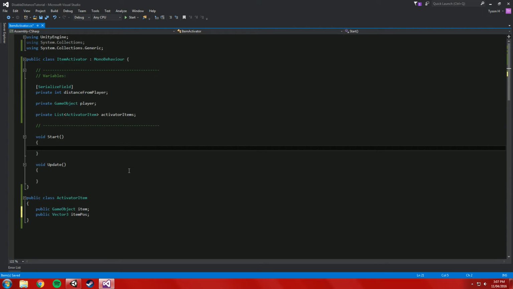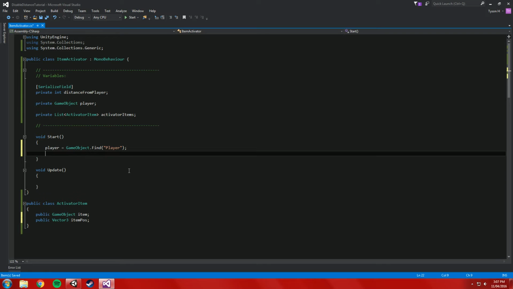The way we're going to do that is in our start function. We are going to find the player and store a reference. We'll say player equals GameObject.Find player, which is what I've called the FPS controller, so that should find the only player in the scene. And we're going to initialize the activator items list, and we will do that by saying activatorItems equals a new List of ActivatorItem, with 2 brackets, finish. So that's basically saying, you've got a list, let's initialize it, and it's going to contain ActivatorItem. Pretty straightforward so far, hope you're with me.